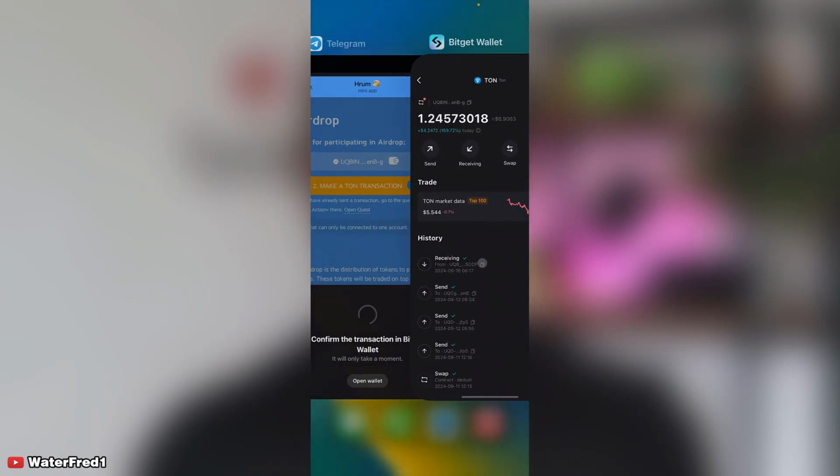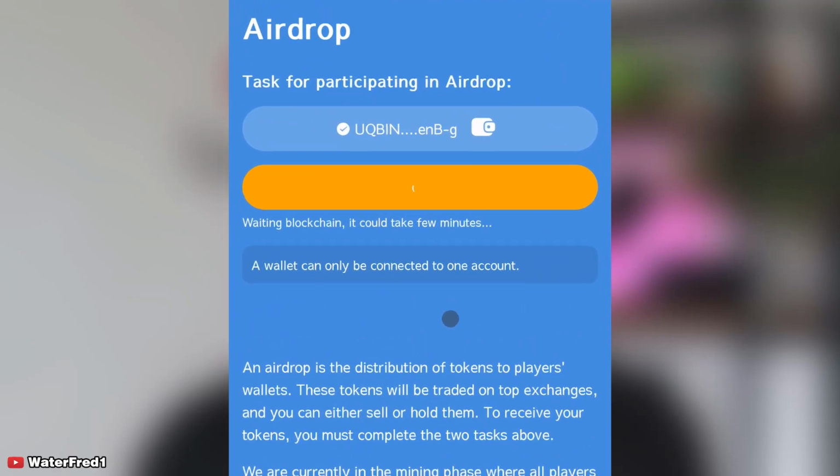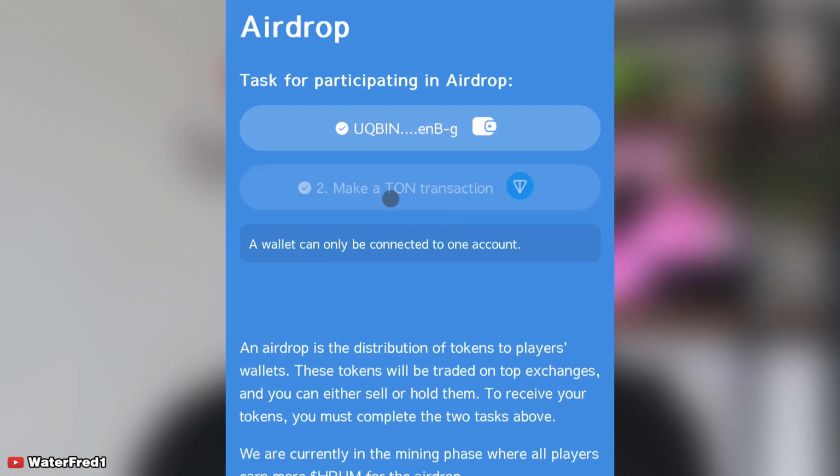Okay, now that I've done it, I come back and I wait. And remember that making a Ton transaction will also give you 10,000 ROM. So you see, waiting for the blockchain, it could take a few minutes. So don't leave this page, just wait for it to roll this way and confirm. You can see it right now that it has checked good. I've made a Ton transaction.